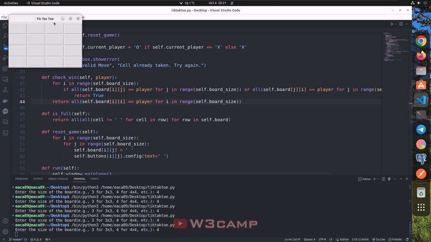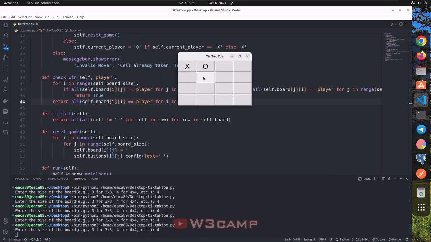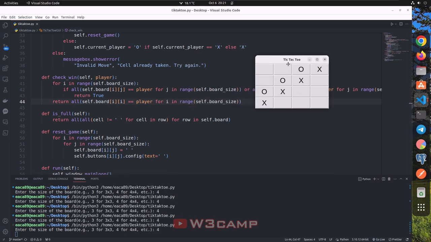Four, good. XOXOXOX. Woohoo! Player X wins the game, but let's check this diameter again. XOXOXOX. Ooh, nothing happens. No one wins the game now. So I need to write a condition for that. Let's see.